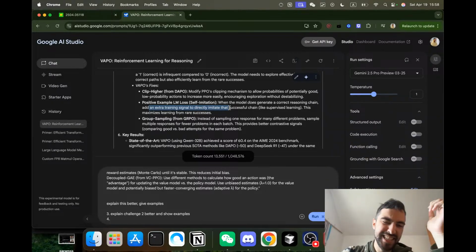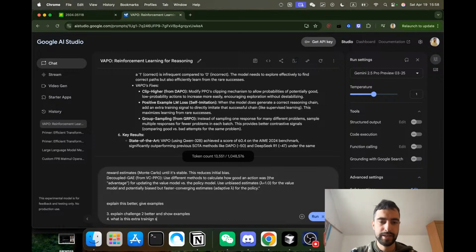I don't really get this. What is this extra training signal in positive example LM loss?